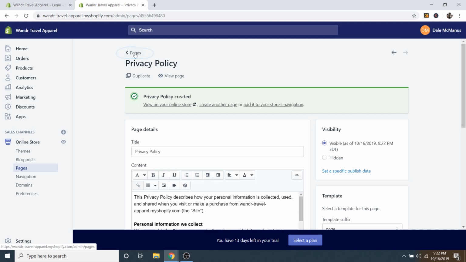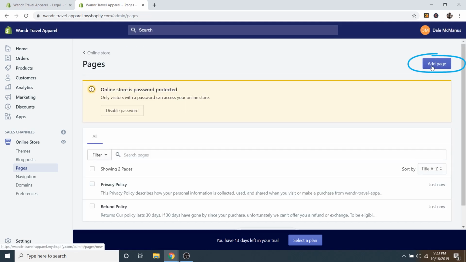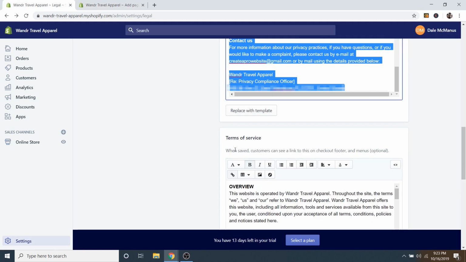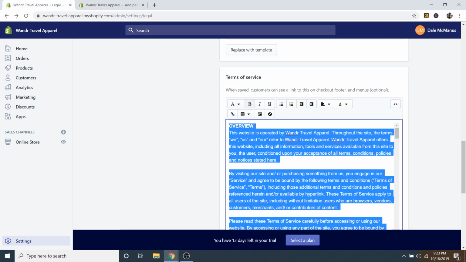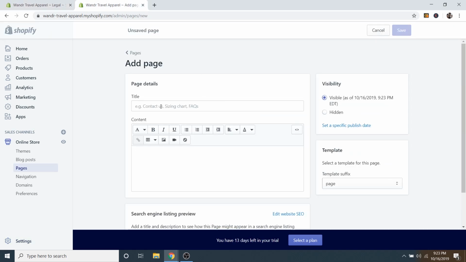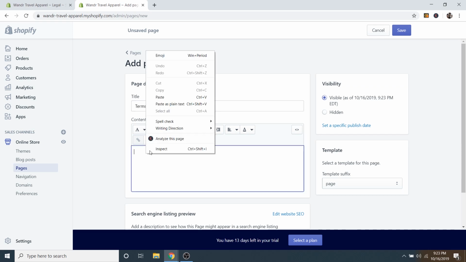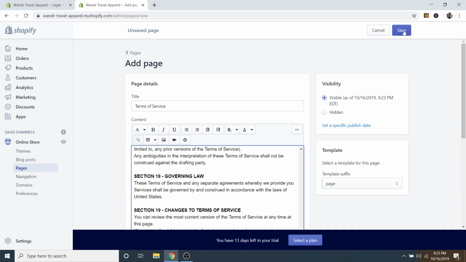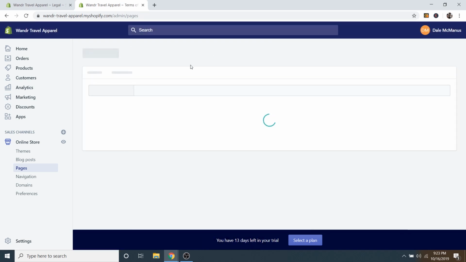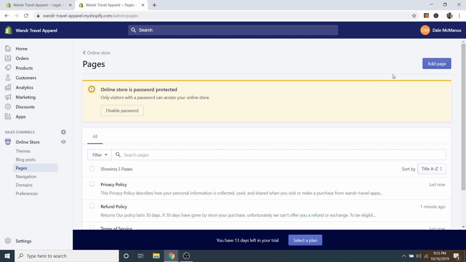Go back to Pages, add a page, and this next one is going to be Terms of Service. So I'm just going to copy the Terms of Service and then go back, and we're just going to call this Terms of Service, and then we're just going to paste this in and then click on Save. And then if you wanted, you could go back to Pages and you could create a shipping policy page as well by clicking Add Page and doing the same exact thing.